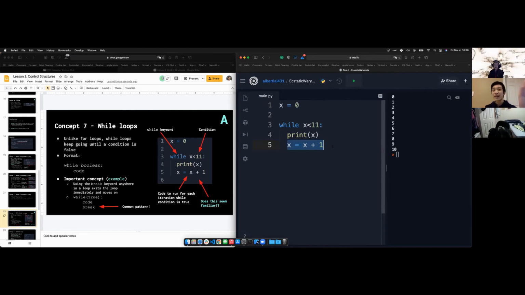So actually, mathematically, this would not make sense, right? Because that would mean that 0 is equal to 1, which is not true. But this is programming here, and equals is a declaration statement. So x is 0. And we're saying x is equal to 0 plus 1, which means that x is equal to 1. So we're basically increasing the value of x by 1.